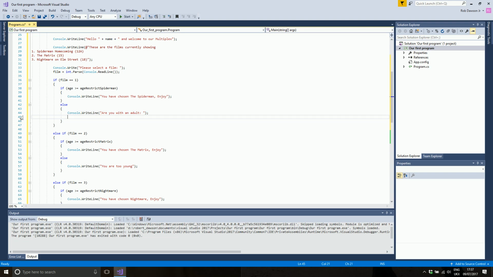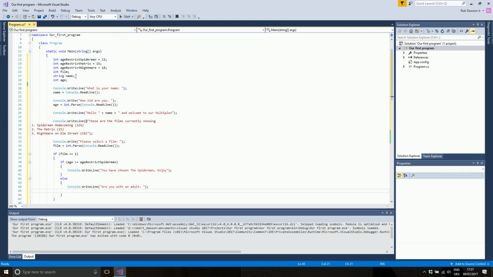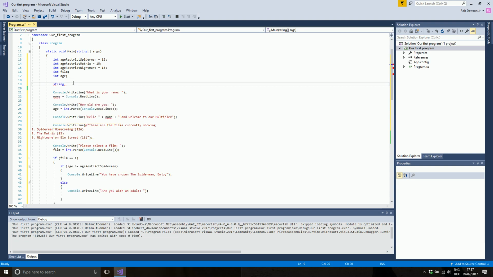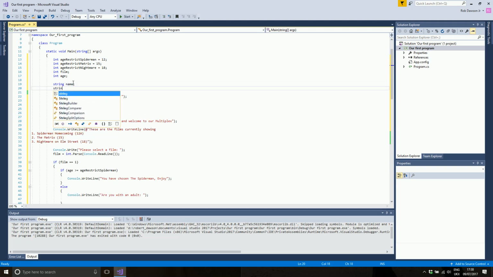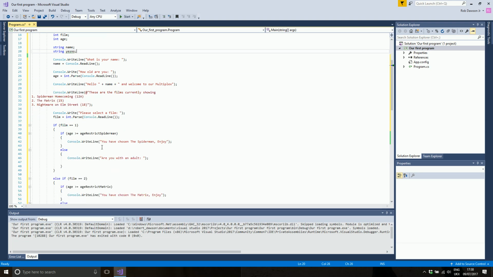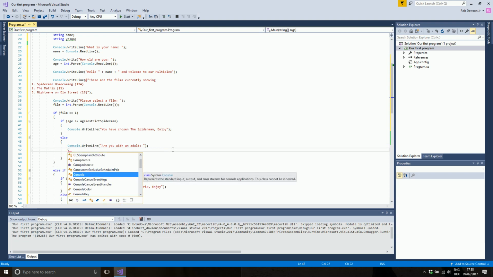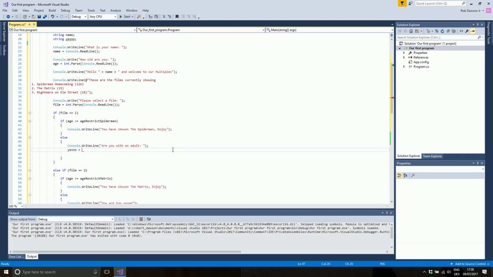Okay, so then what we can do is create a new string variable. So I'll put it up here for now. I'll just put the integers all in one place and the strings all in one place. String, let's call it, I don't know, yesNo. I'm not very good at naming conventions. Okay, so are you with an adult? And then we can put in yesNo is equal to Console.ReadLine.